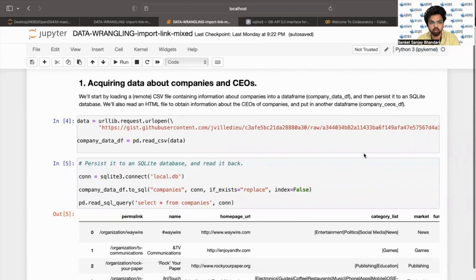Now, after importing all the necessary libraries, we are actually starting with the coding part. The first step is acquiring data about companies and their CEOs. We'll start by loading a remote CSV file containing information about companies into a data frame, company_data_df, where df stands for data frame, and then persist it to an SQLite database. So this data frame, we will convert it to a SQLite table to show you how to work with a real database.